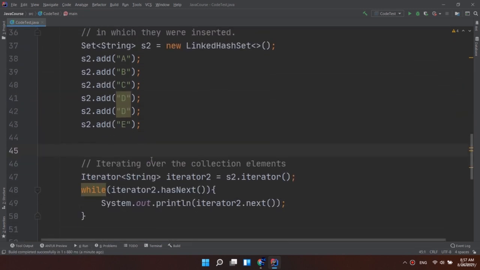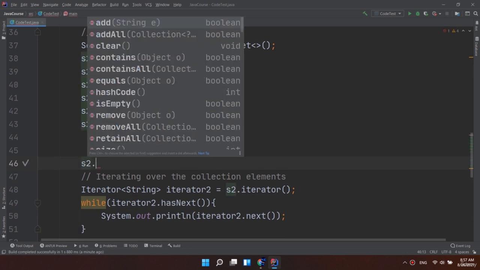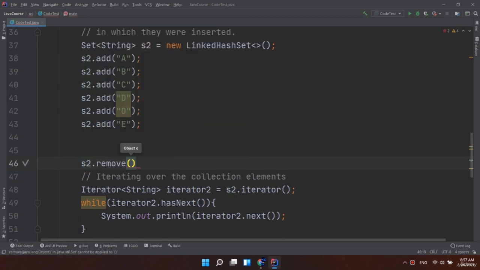Now let me remove: s2.remove element D. Okay.